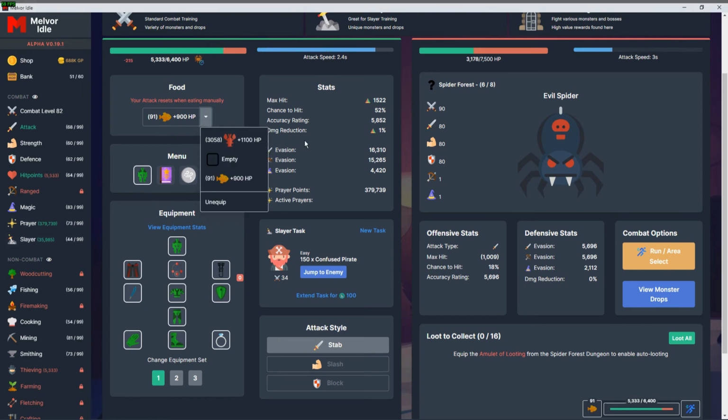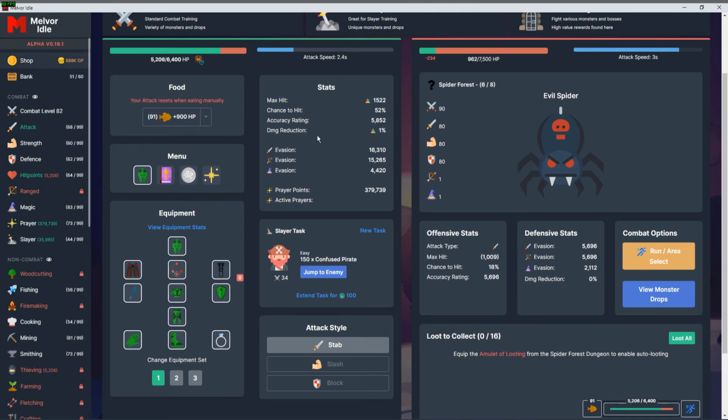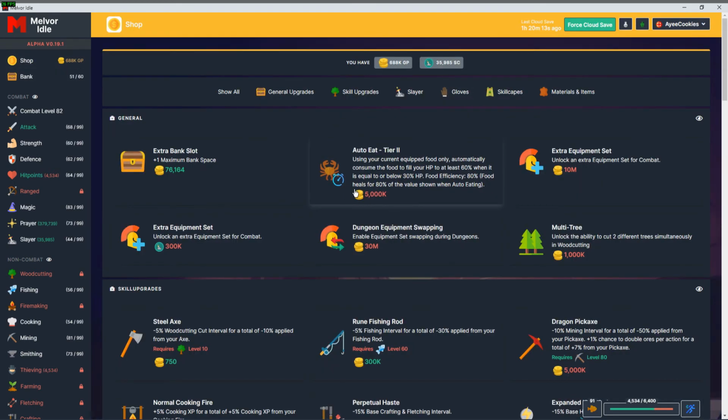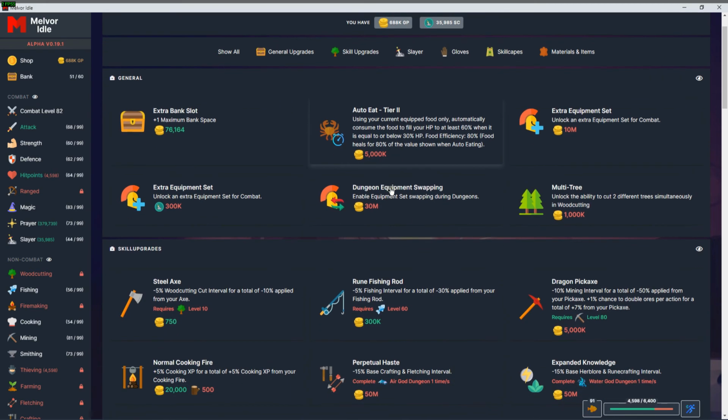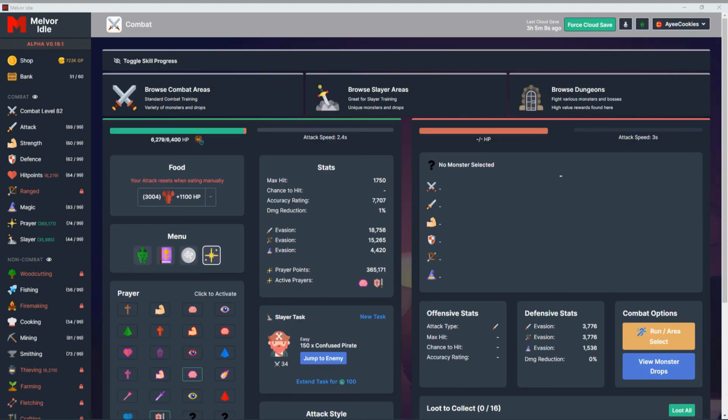We still have a bunch of food, so we don't really need to worry about that, but we can't auto this just yet. I would need to get tier 2 auto eat, and that's like 5 mil. So that's a little bit hard right now. That's also 5 mil to get a dragon pick, but I'm probably gonna wait on that. So we're just gonna be doing some spider dungeon for a bit, and I'll see you guys when we open up the chests.